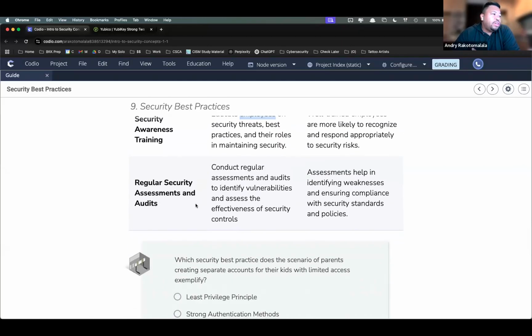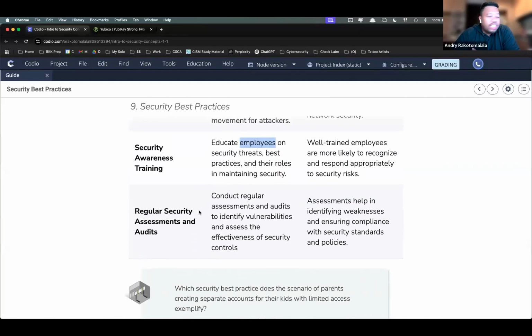And then regular security assessments. Regular security assessments is just saying, hey, we're going to do a mini audit or an assessment of your security best practices. That means they're going to maybe audit your processes and procedures, your policies, if MFA is in place, whether you're rotating passwords every 90 days or so. Those are the types of assessments that are being done.